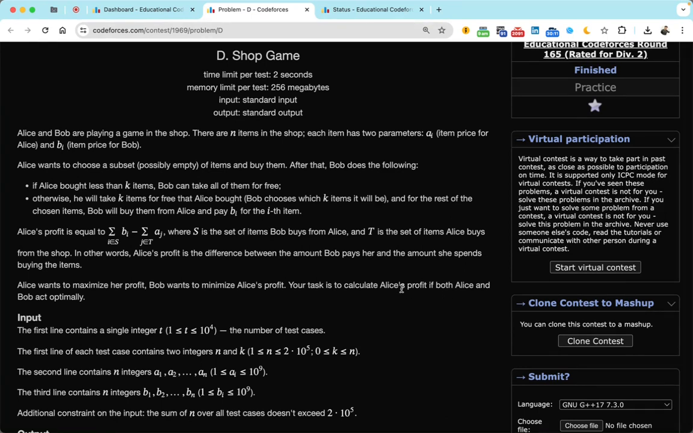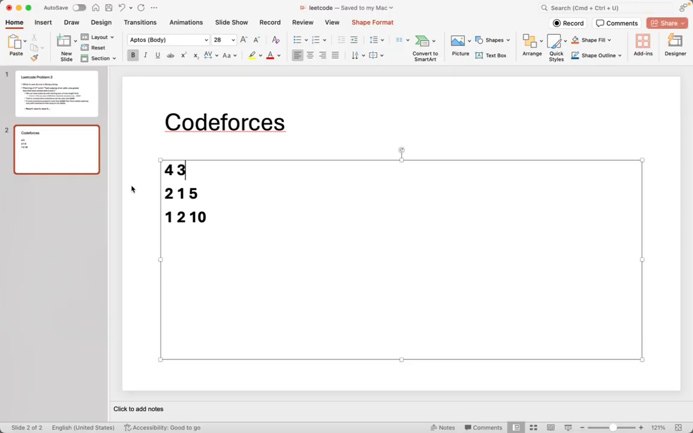What we need to do is calculate Alice's profit. They are playing optimally, so Alice also wants to increase her profit, and that's why they said playing optimally. It is indirectly saying that Alice should not buy items if the number of items she is buying is less than k. If it is less than k, then it is as good as not buying the items at all.